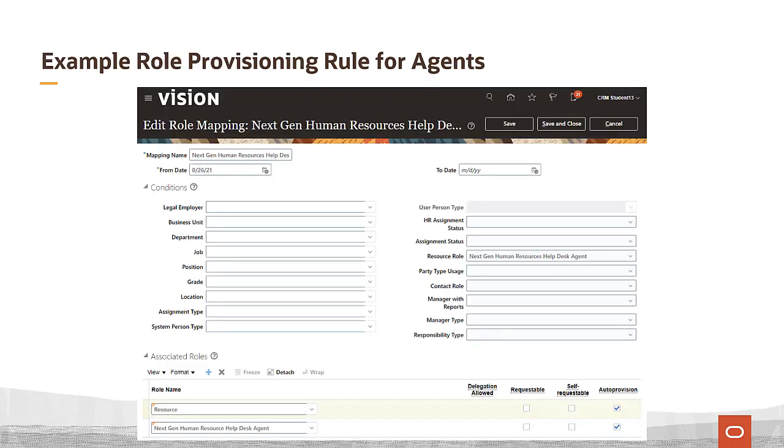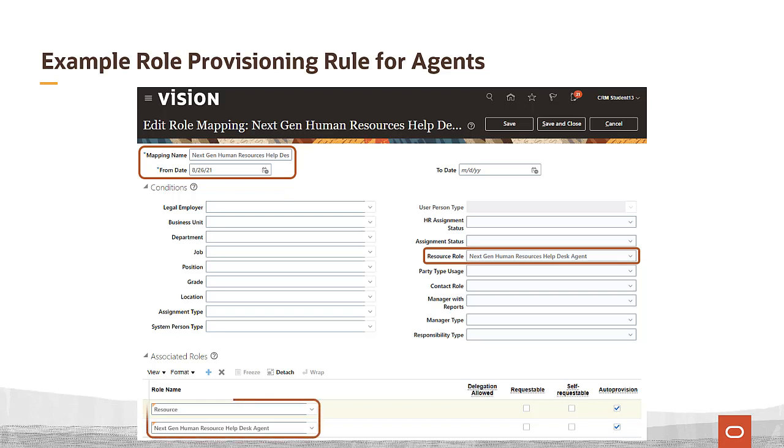Once again, let's take a look at an example. This mapping is NextGen Human Resources Help Desk Agent. It has a from date, but this time, instead of an assignment type or an assignment status, we use the resource role that we created, NextGen Human Resource Help Desk Agent. In the roles, we've assigned the necessary resource security role, as well as NextGen Human Resource Help Desk Agent. Once again, since we are expecting all of our users to be employees, we don't add the employee role here, but we could if we needed to.